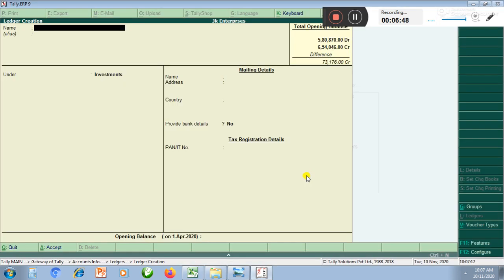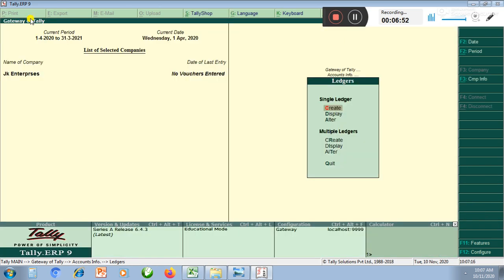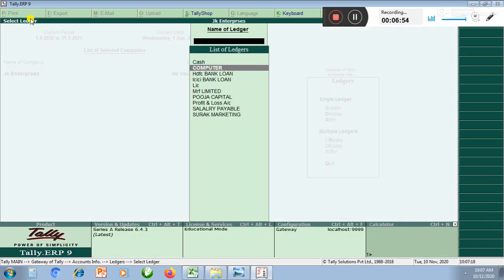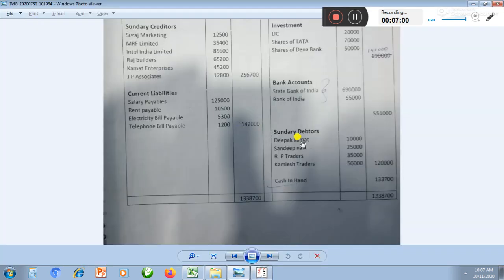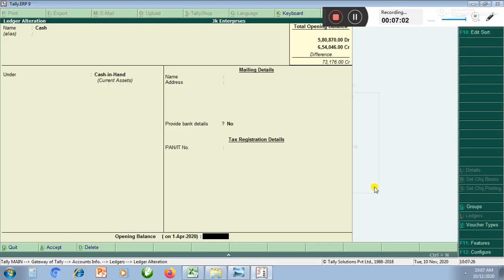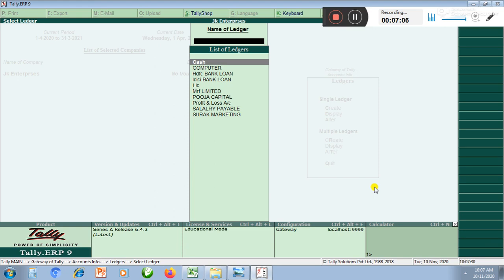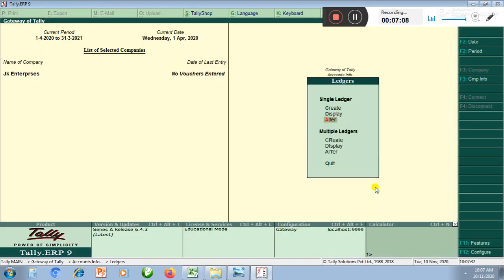So to enter the cash balance, what do you do? Come out of ledger creation and go for alter. See, the cash is already there. You go to cash here, press enter, and then enter the opening balance here, 1,33,700. After finishing all the balances, you come out of this.